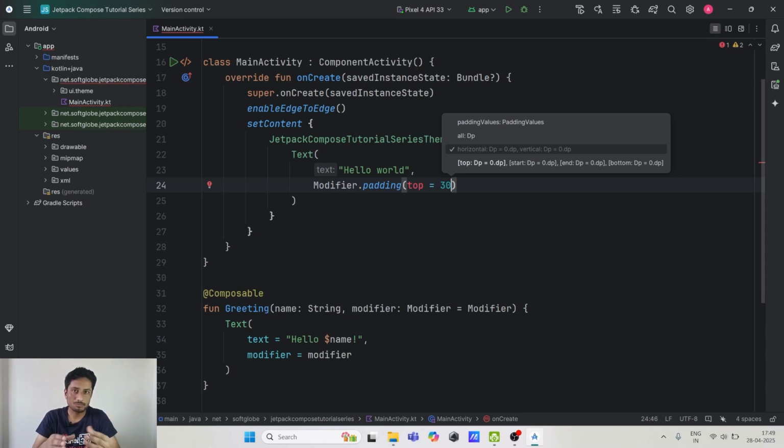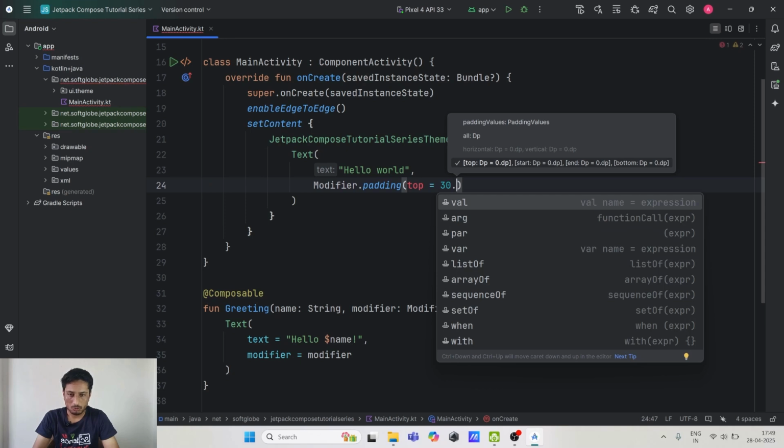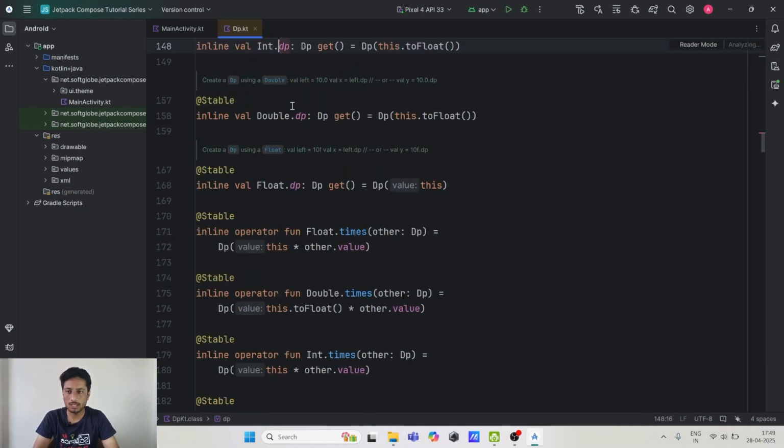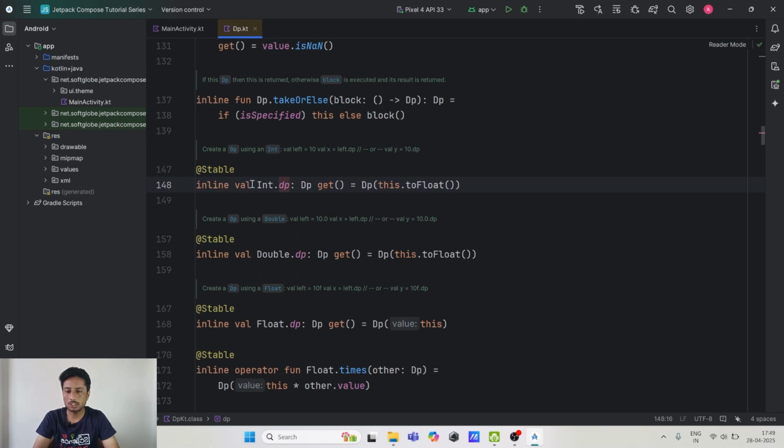we used to give the units in dp or sp. In the same way we also have to give the units here, but we need to provide it like this, .dp, and just import it with Alt+Enter. It gets imported. These dp and sp are both created as extension functions. If I just control click on this dp, you can see that this is an inline function, inline val Int.dp. So this is an extension created on top of the Int class.